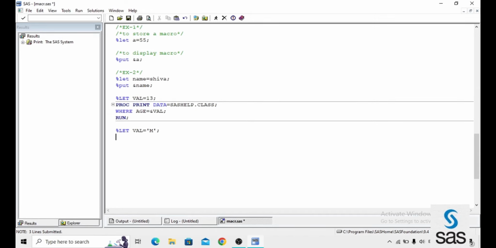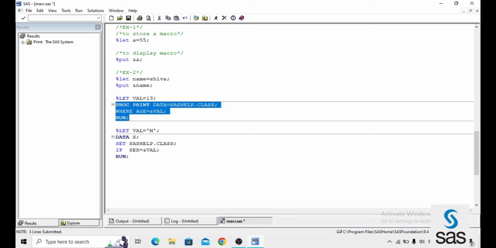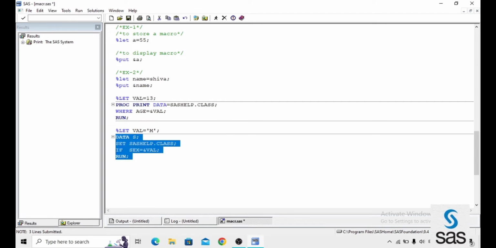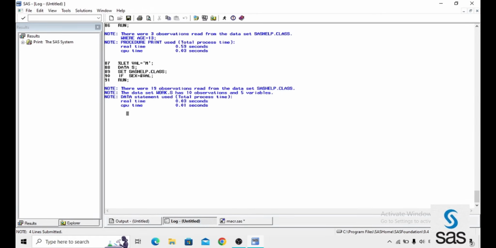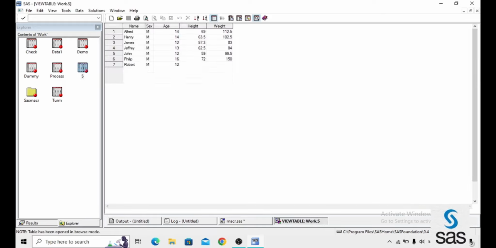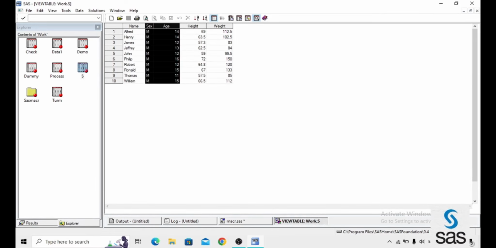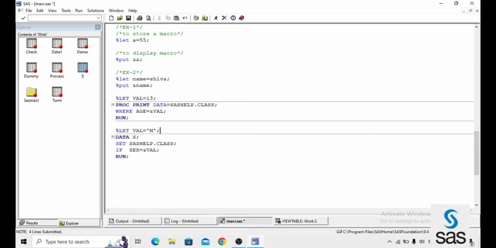Now another example, just a character. When we use a character, it's better to use the %with code while creating. Data s set as help.class, and if sex equals to &val, and run. Here we are using it in a proc print. Here I am using it in a data set. Now I am running this %let, and I am running this data step. Okay, log is clear. Here with sex equals to N. Got it? Like this we can use the macros in a data set and in the procedure step.